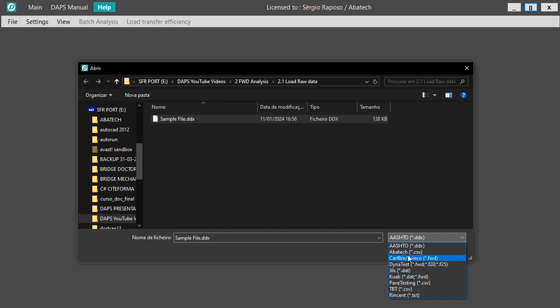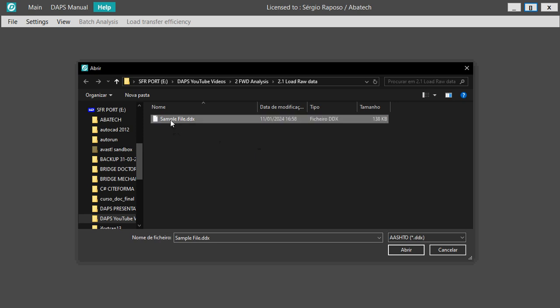At the moment, DAPS is compatible with the following options: AASHTO, Abatec, Carlbro/Swaco, Dynatest, GILS, QAB, Pave Testing, TBT, and Rinsun. In this particular case, the sample file that I'm going to open is in the AASHTO format, so I have to define the AASHTO format.